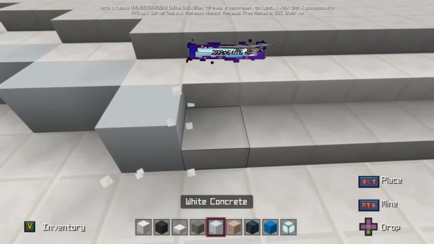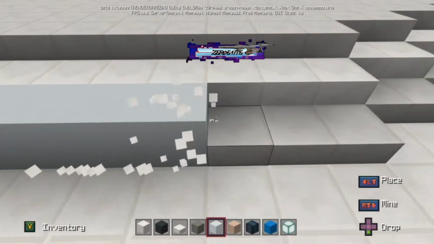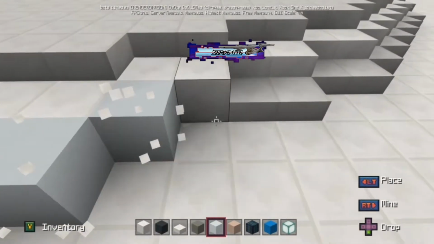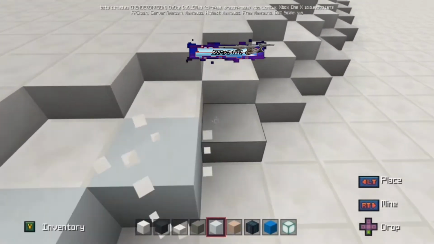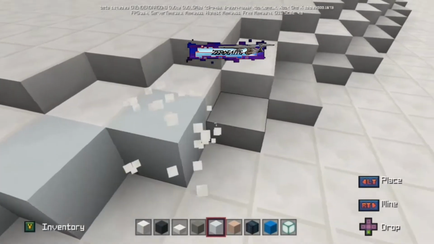All right, we're in pretty good shape so far. We're not doing anything crazy. We're just following our previous pattern with our half slabs, just replacing it with a white concrete block. And we're going to be doing this going all the way around.